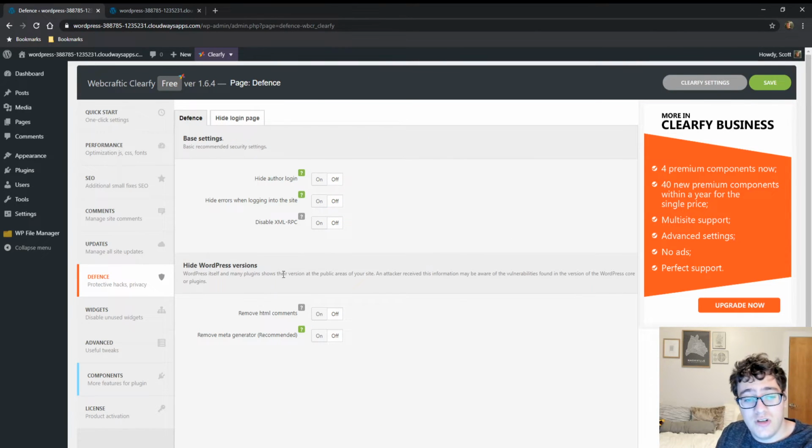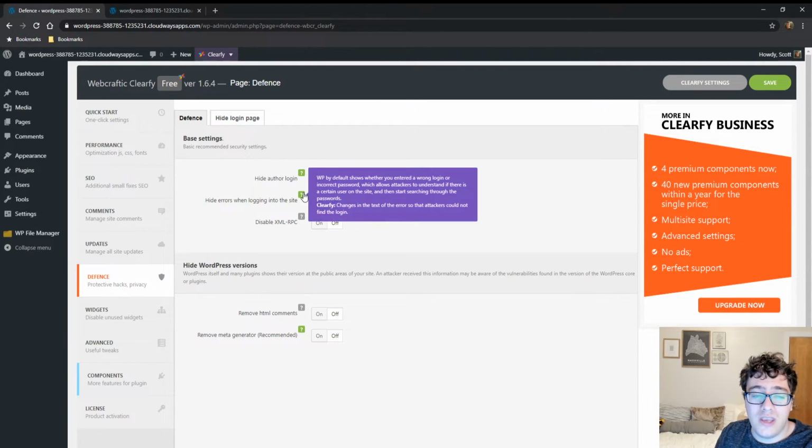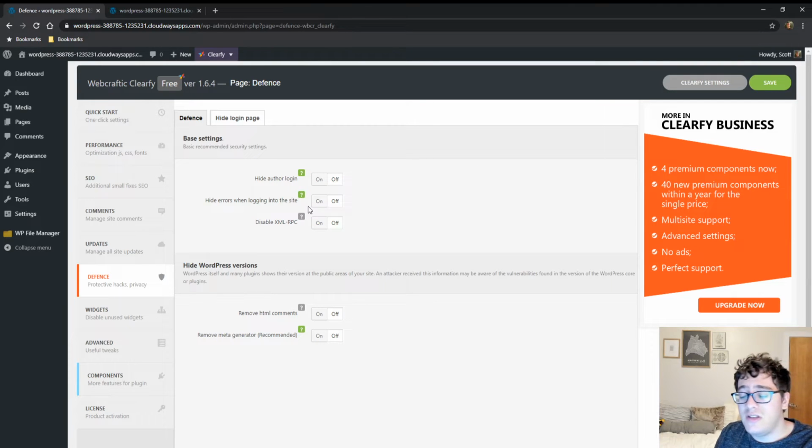The defense section is mostly superfluous. It's not going to replace proper security settings. You can disable XML RPC. I've made a video on Cloudflare that covers how you can block XML RPC access from everything that isn't Jetpack. You can hide errors when logging into the website. This is an interesting feature.